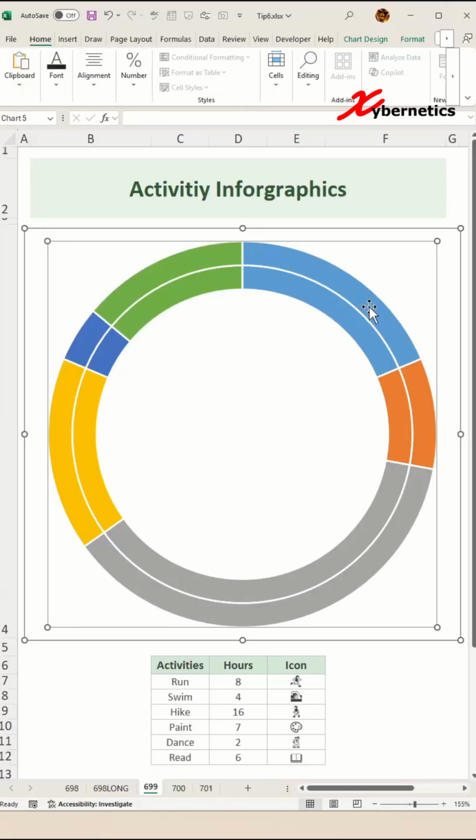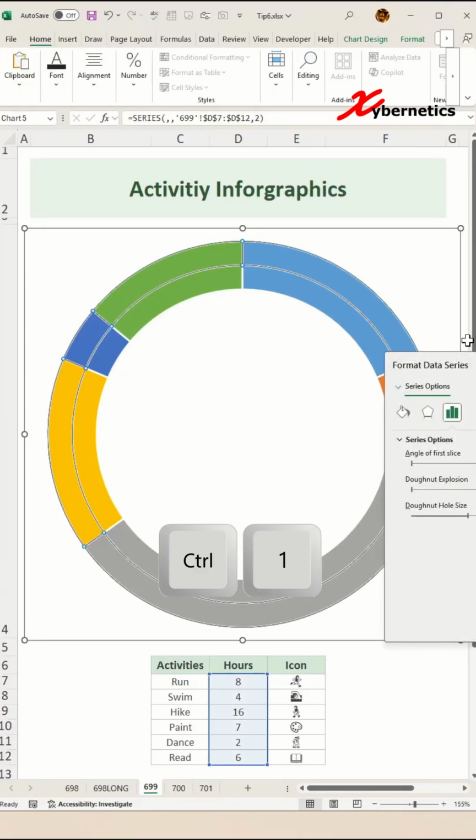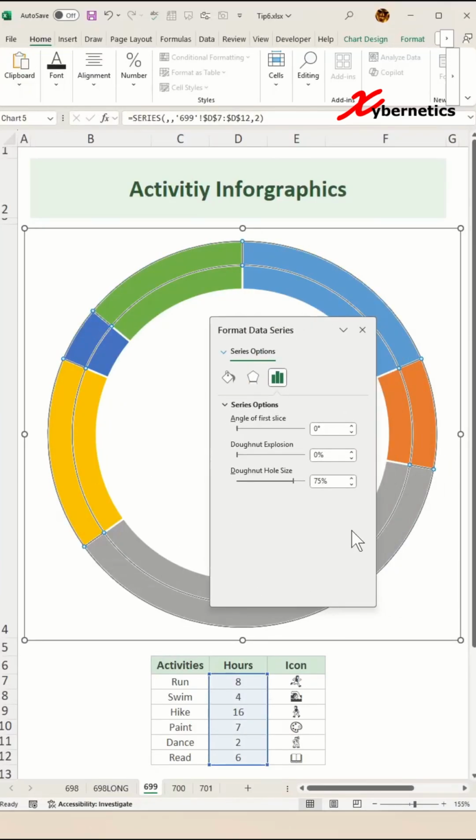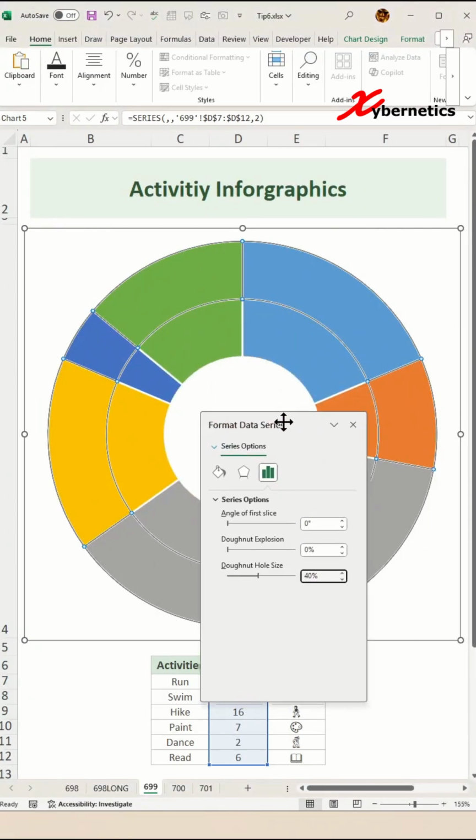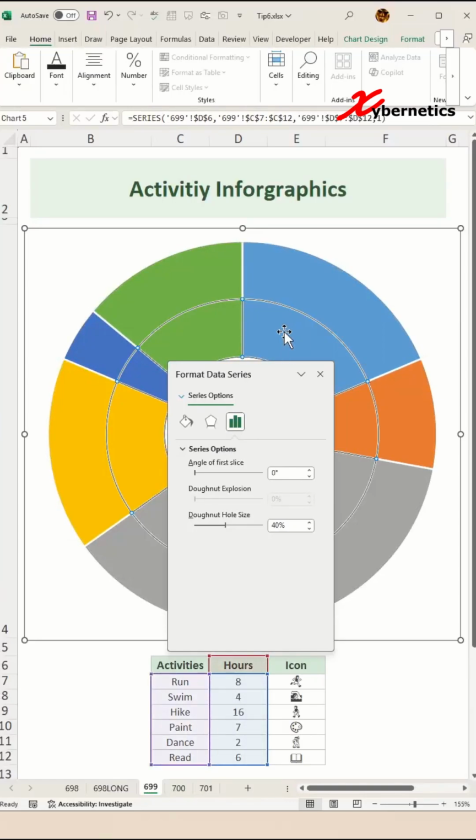Now select the outer doughnut chart, press Ctrl 1 on your keyboard and this pop-up should come up here. In here, you can just reduce the size of the doughnut chart to say about 40% and it should look something like that. Now select the inside doughnut chart like this.